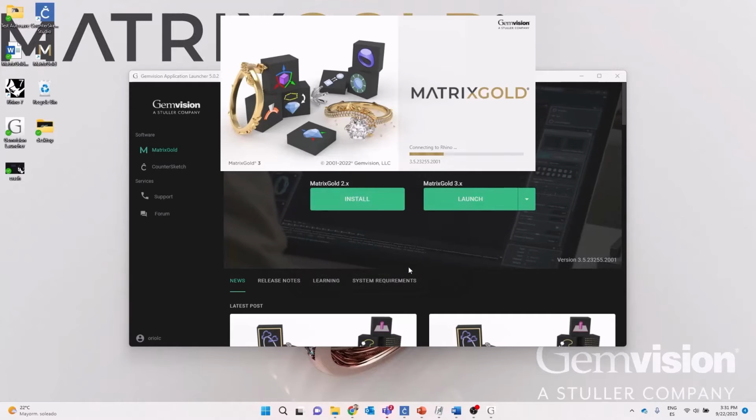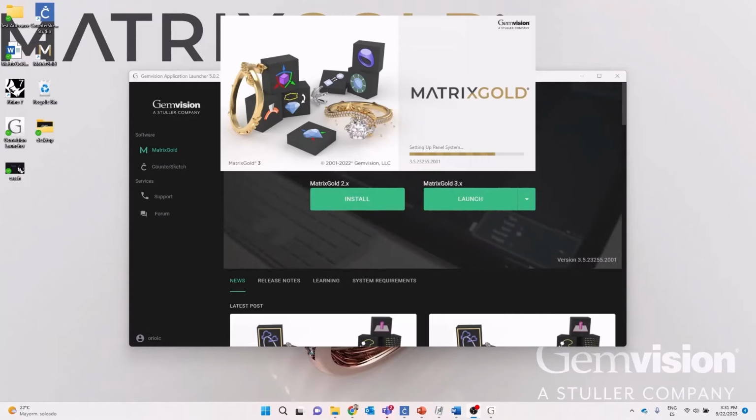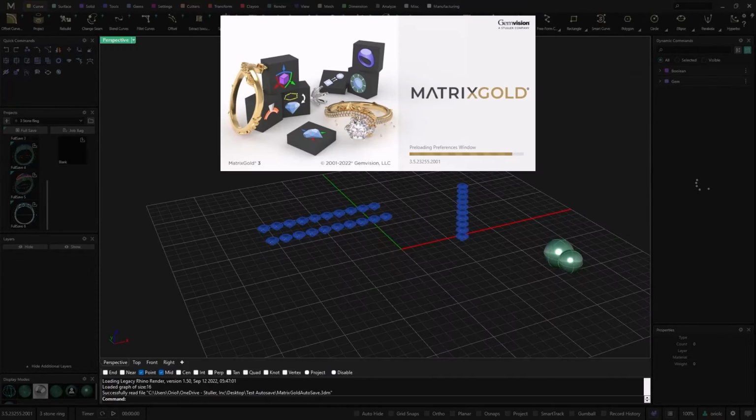So do you want to recover it? Yes, I want. And now MatrixGold will open with the file that we were working on. It's showing all the geometries that we had. As you can see, we have the Rhino spheres that I have created, so everything is here.